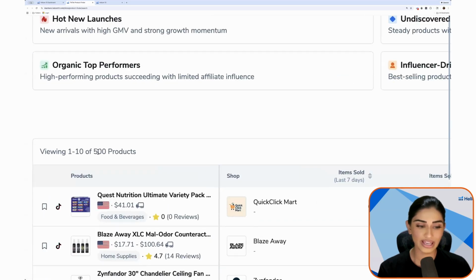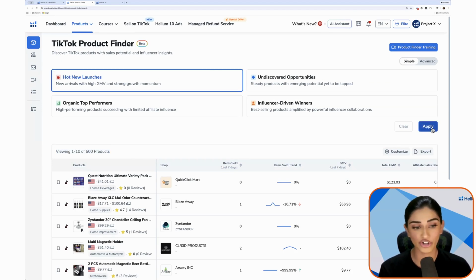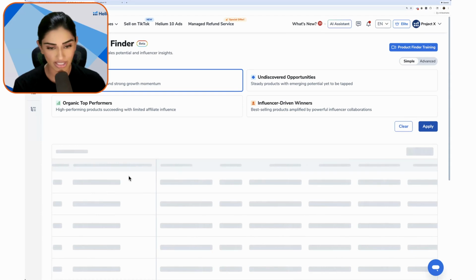Now, this right here saying viewing 1 out of 10 of 500 products does not mean that there's only 500 products that we have in our database. This is simply just our default setting. But you can go in and say, hey, I want to find all the ones that are new arrivals with a high GMV and strong growth momentum. Okay, they're doing really great volume and they're growing really fast. So if I click apply, you'll notice that all the products change.